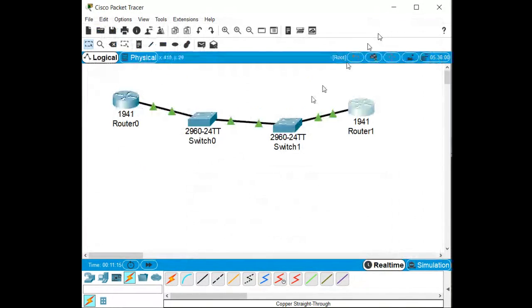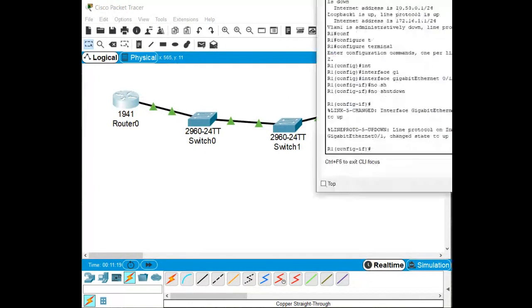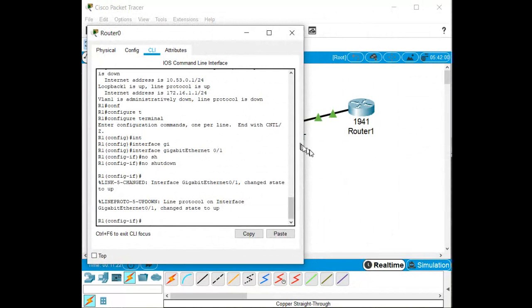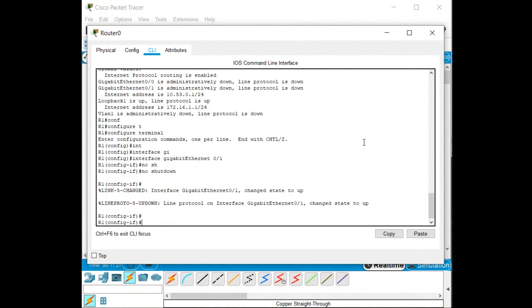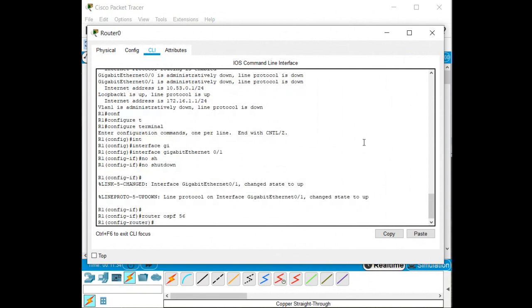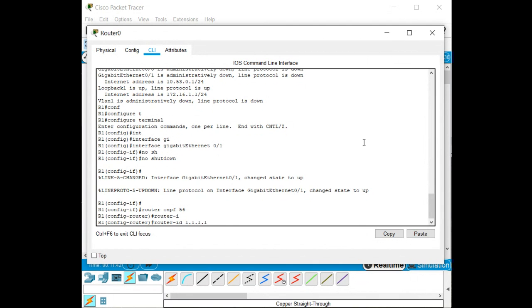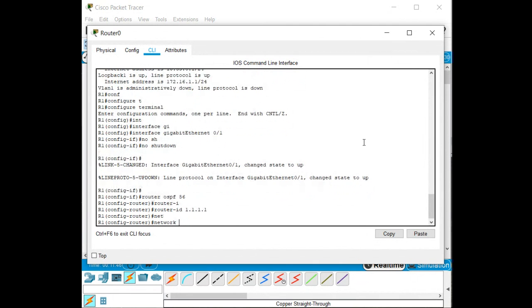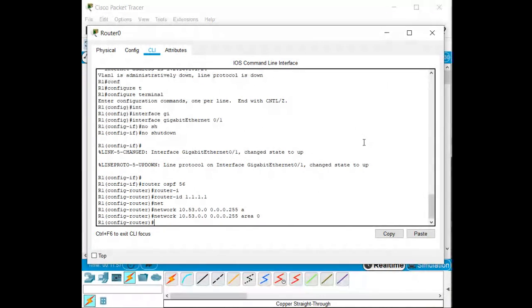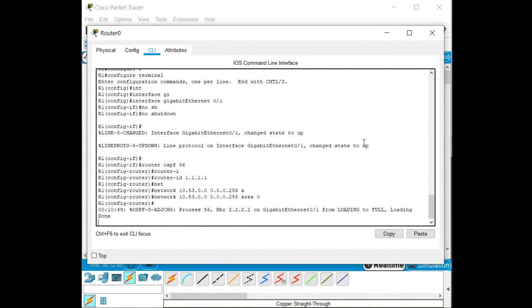I'll go to router R1 and repeat that. Okay, good. He's working like a real router. The router ID on router 1 is supposed to be 1.1.1.1. And then let's put in our network statement, 10.53.0.0 0.0.0.255, area 0. Hey, it's working this time, guys. It didn't work on my point-to-point network before. I'm getting the adjacencies back and forth between them.